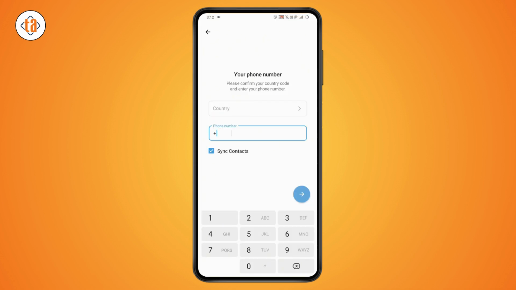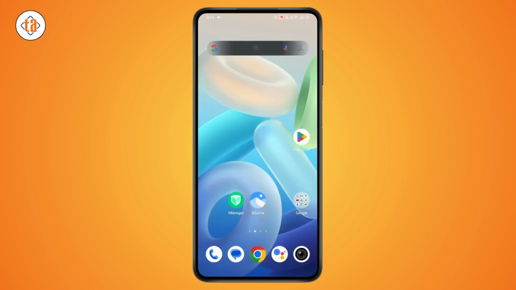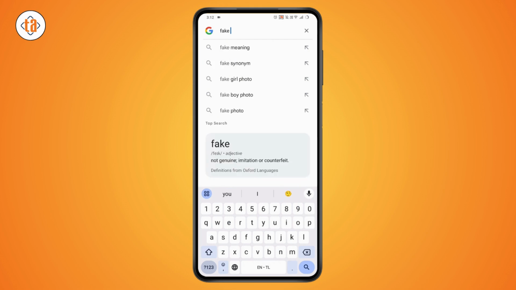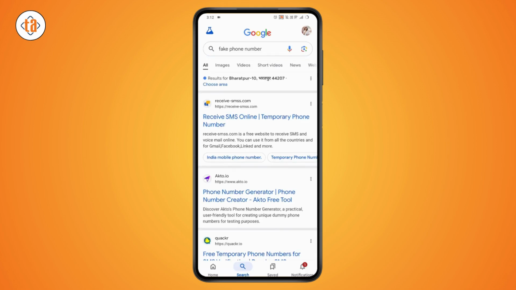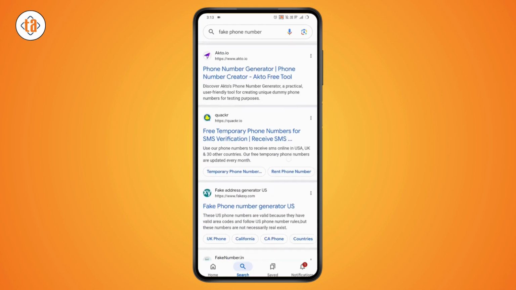Now you need to select the country code and then the phone number and go with the arrow on the bottom right. Now if you don't have a phone number and you want to create an account, then what you can do is just simply go to your browser, Google, or anything that you're comfortable with, and search for fake mobile numbers or fake phone numbers. So tap on fake phone numbers and search, or you can also search for temporary phone numbers.